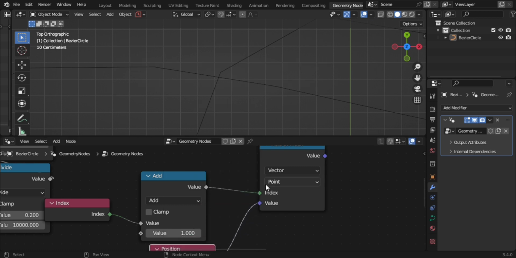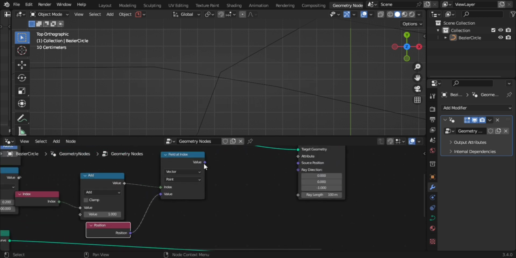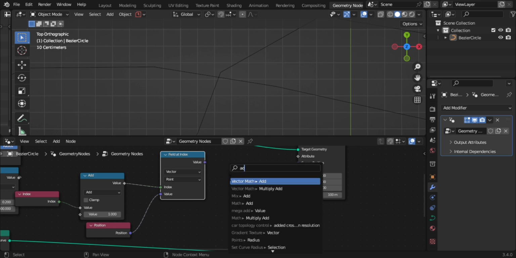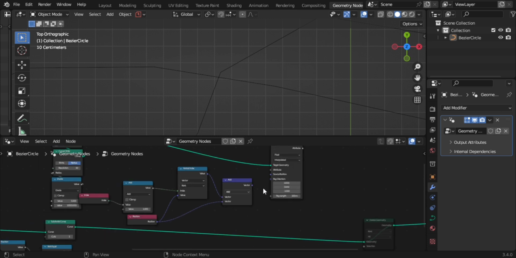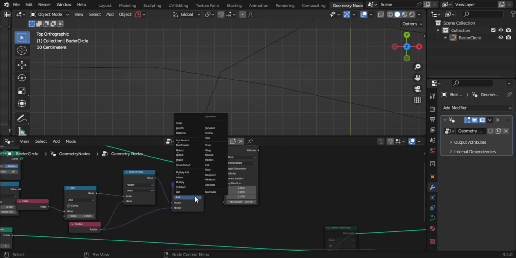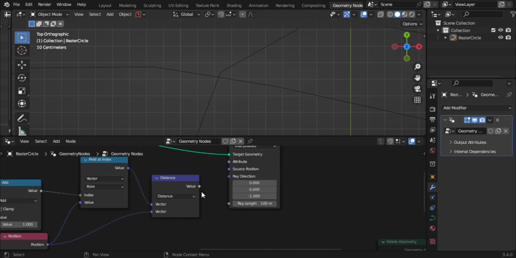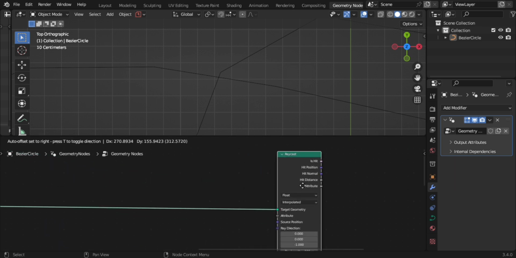Now from these two vector values I'm going to find the difference between them, and it's going to act as the raycast direction. Also I am going to find the distance of these two vector values and use it as the raycast length.